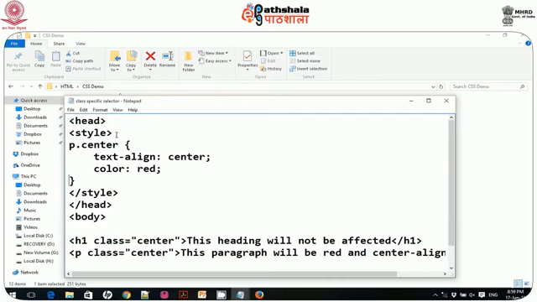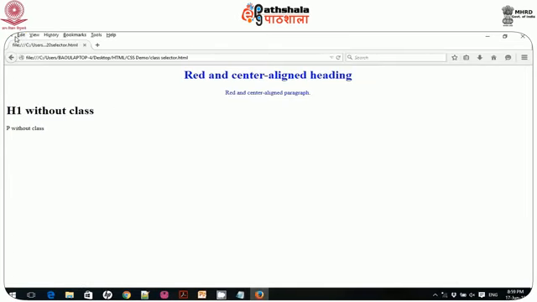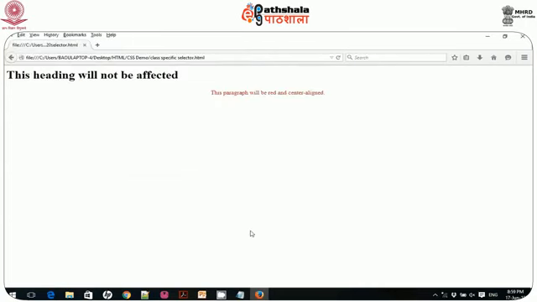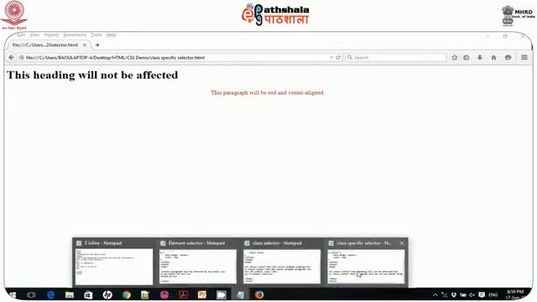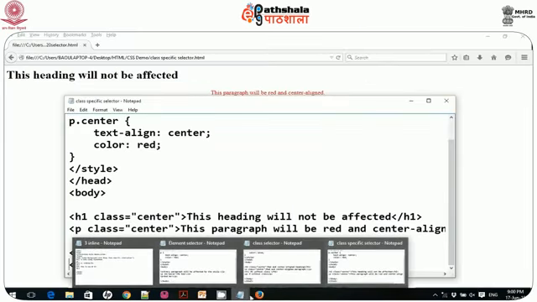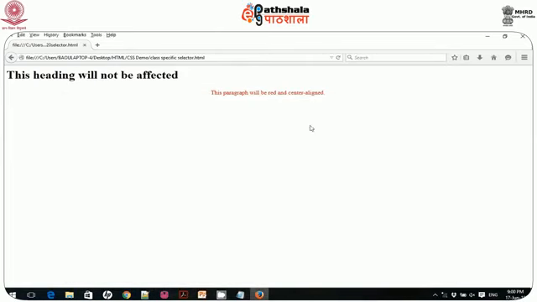I use internal style sheet to give the demo. Text align center, color is red, and if we look at that code, to open that file, class specific selector, look here, only where P and class is written, it will be red and center aligned. Otherwise for H1, I simply write class, but it is not red color. So that way you can provide it.